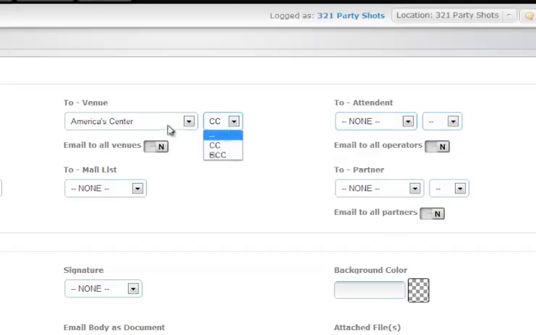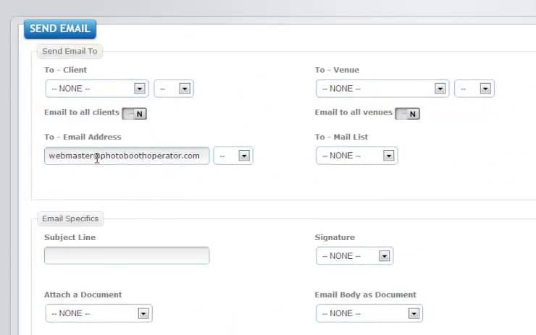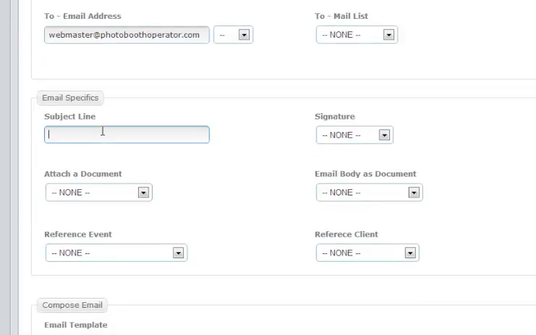Let's reset these back to nothing. Like I said, we're just sending one email to ourselves. Next up, you'll need to put in a subject. That's the email. If you'd like to include a signature, you may.